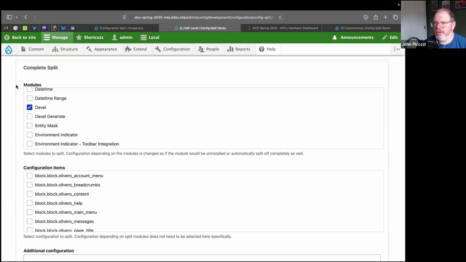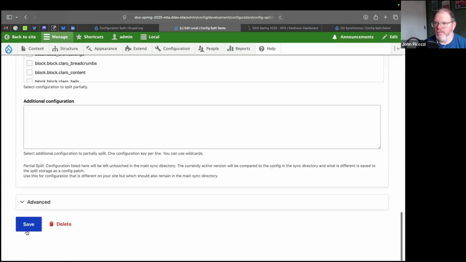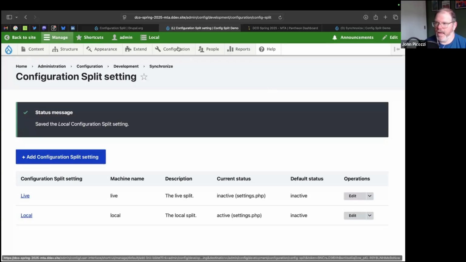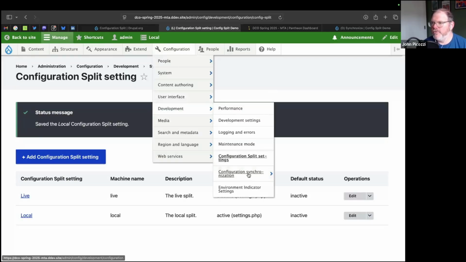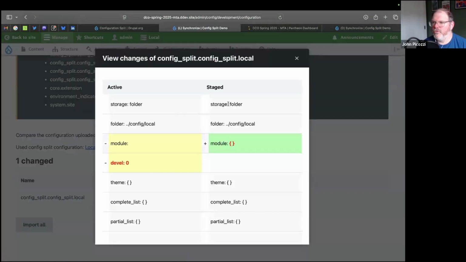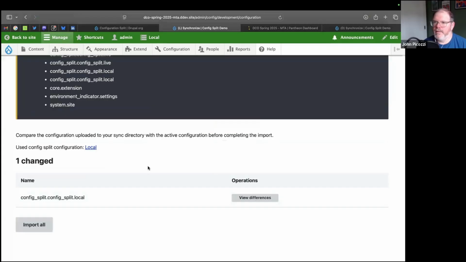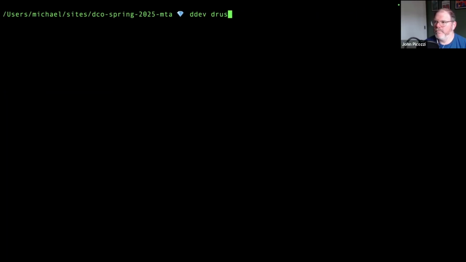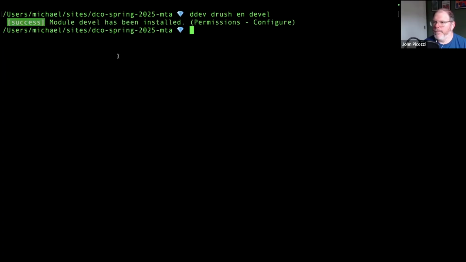All right, so let's make sure we save this. You should be able to actually see that change in the config synchronization if you look at it. Let's see what we got. Hey, look at that. And there we go, you can see the change, module devel. Perfect. So now we can go ahead and enable devel.